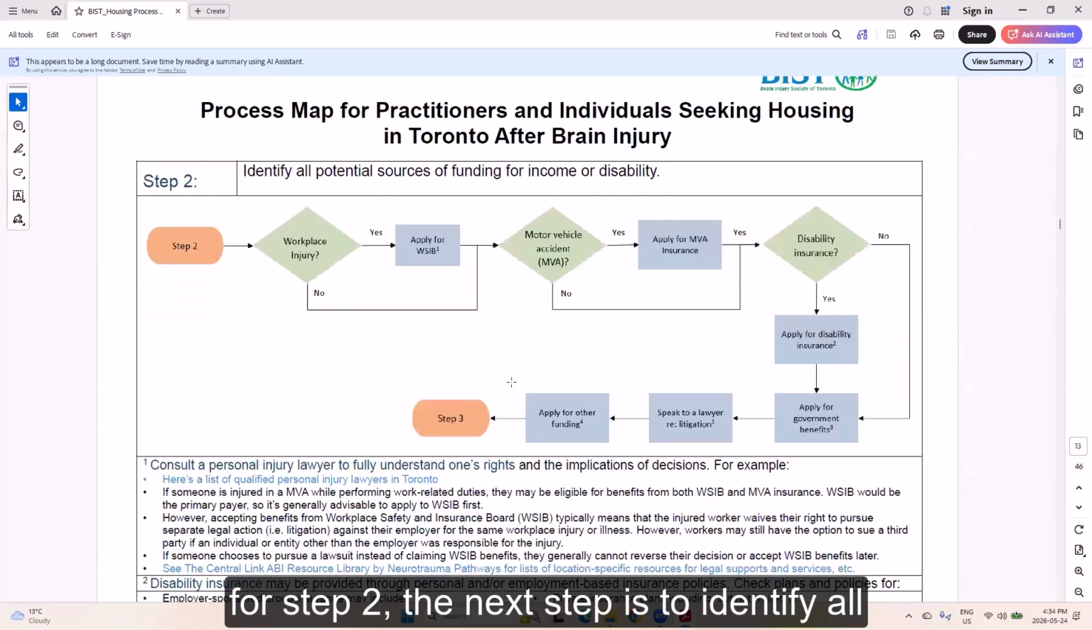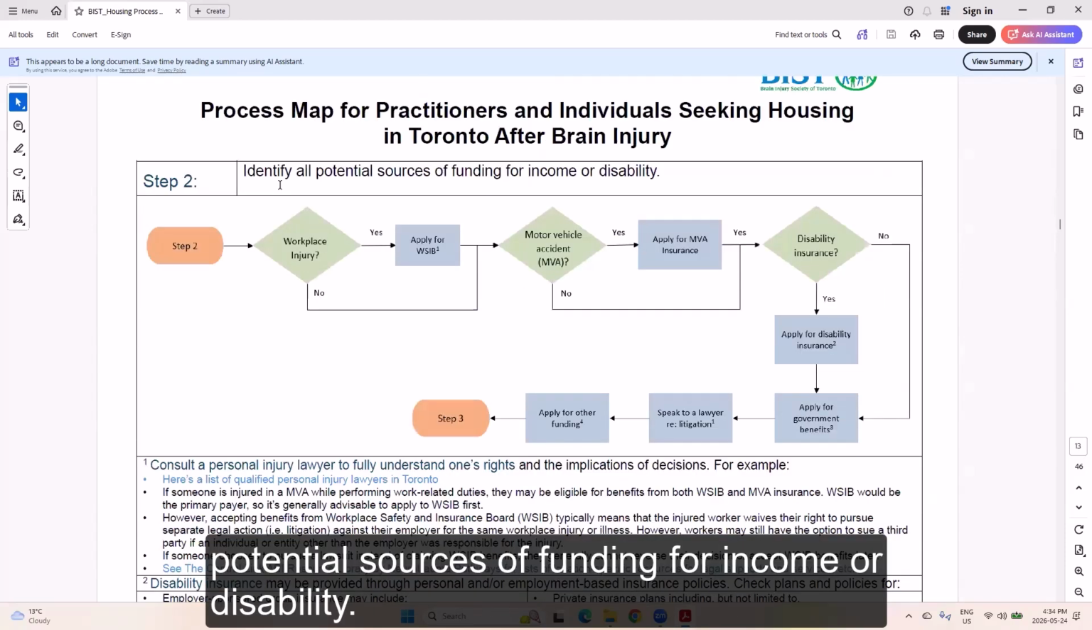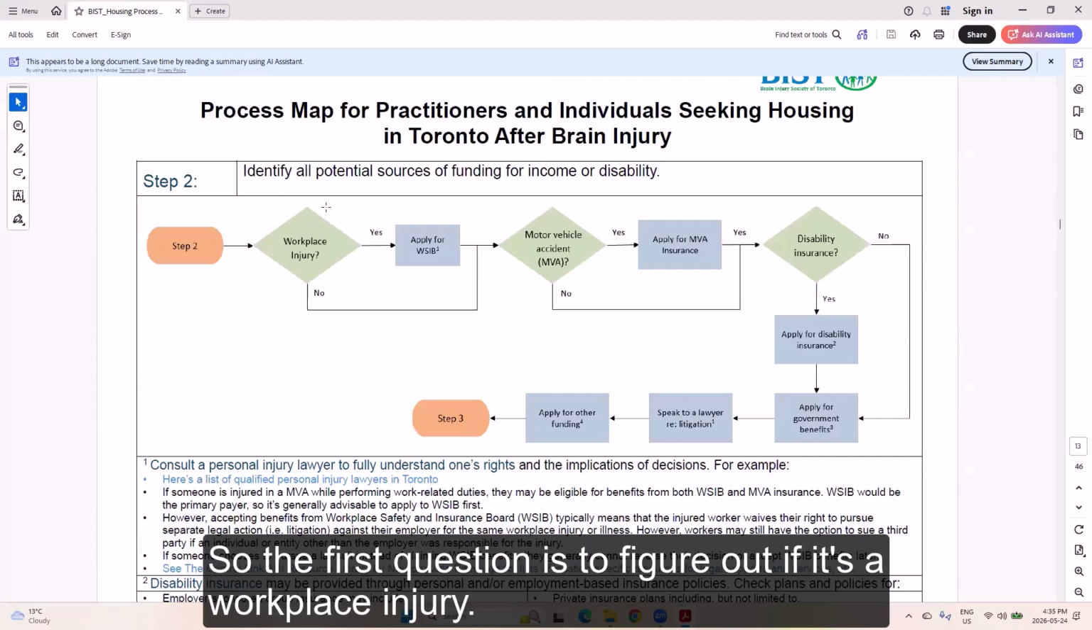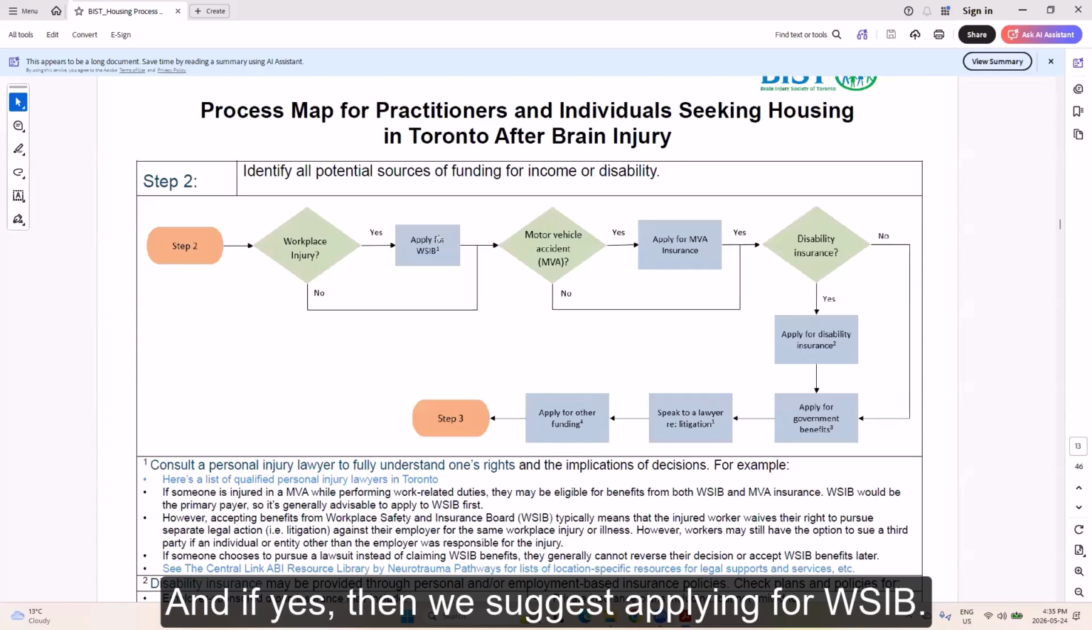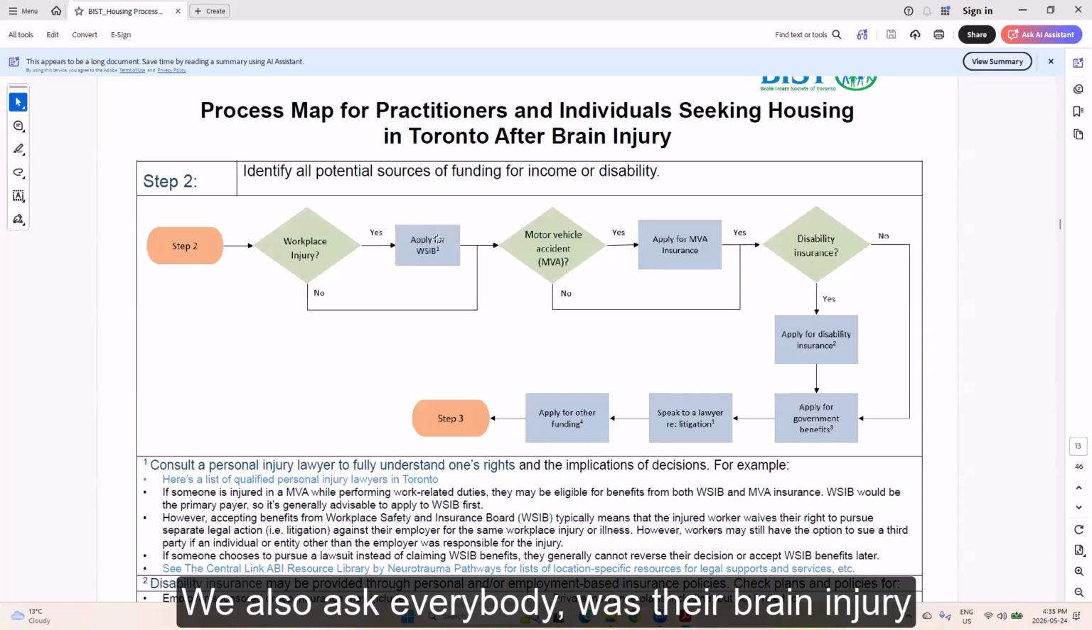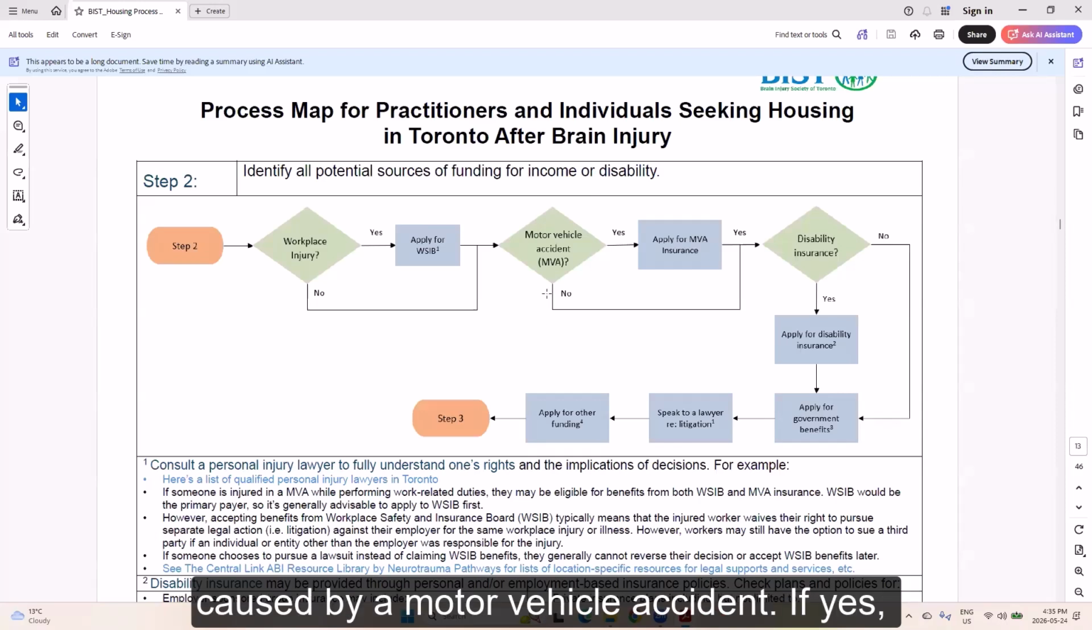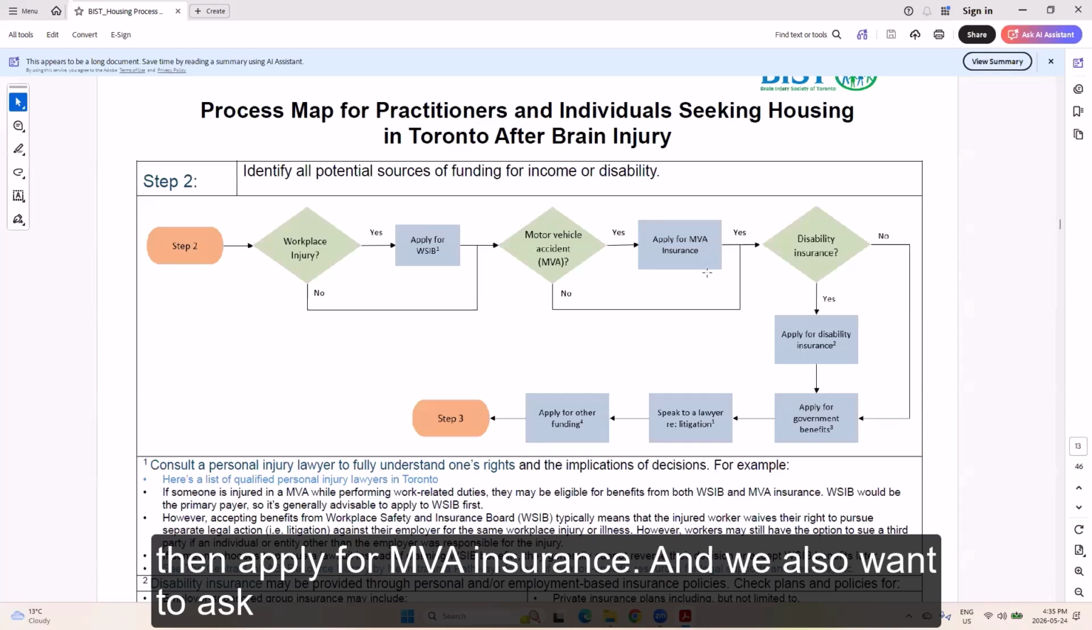Now for step 2, the next step is to identify all potential sources of funding for income or disability. So the first question is to figure out if it's a workplace injury. And if yes, then we suggest applying for WSIB. We also ask everybody, was their brain injury caused by a motor vehicle accident? If yes, then apply for MVA insurance.